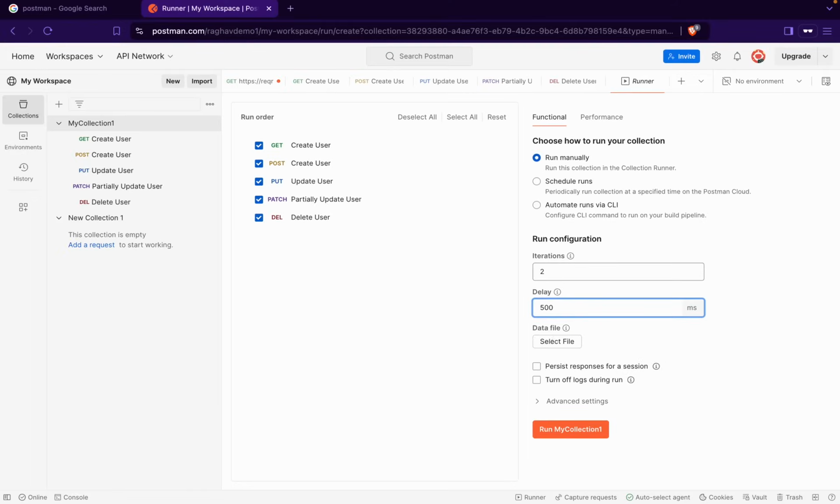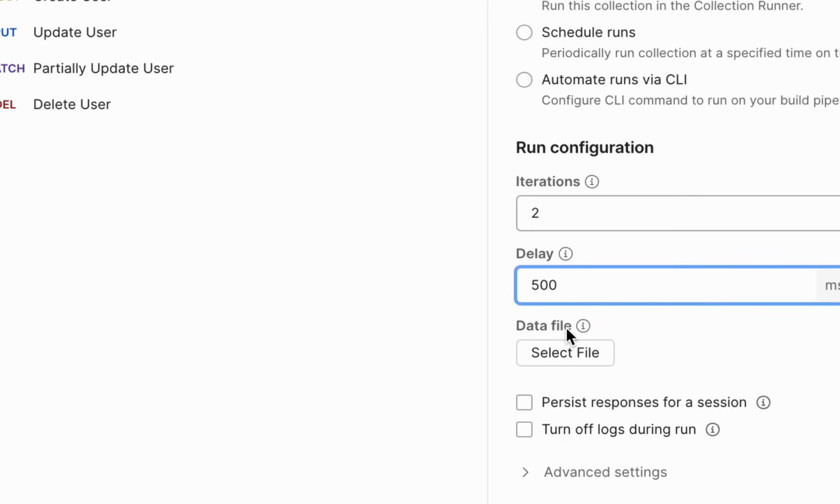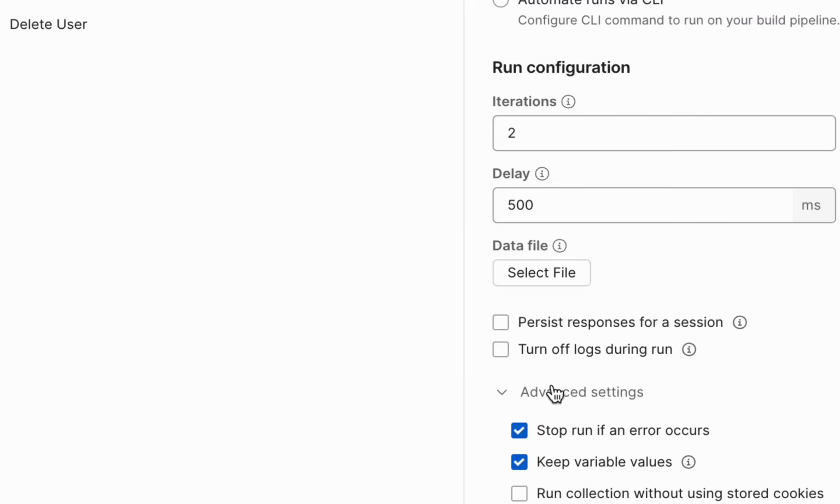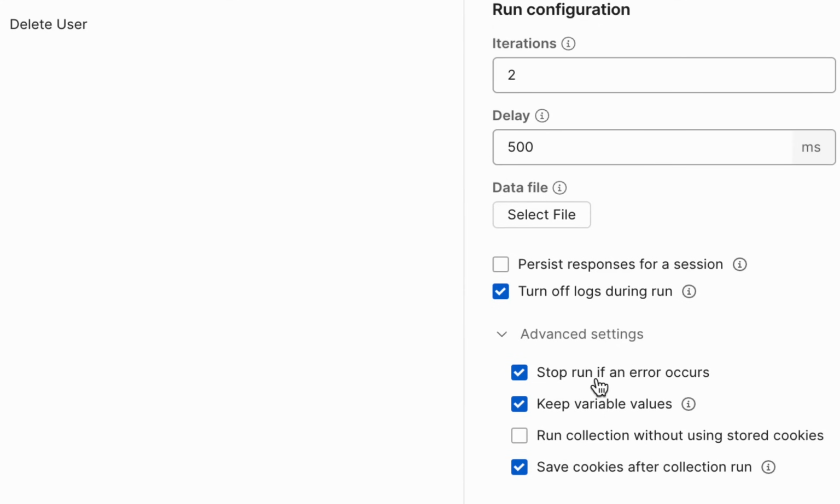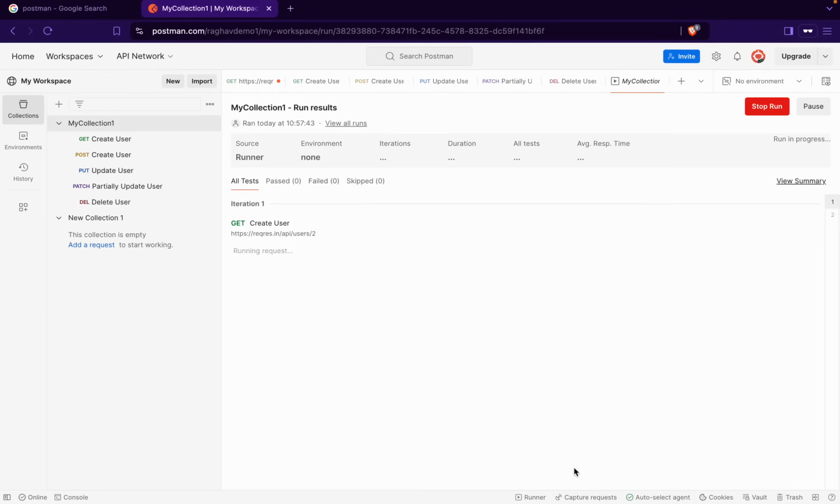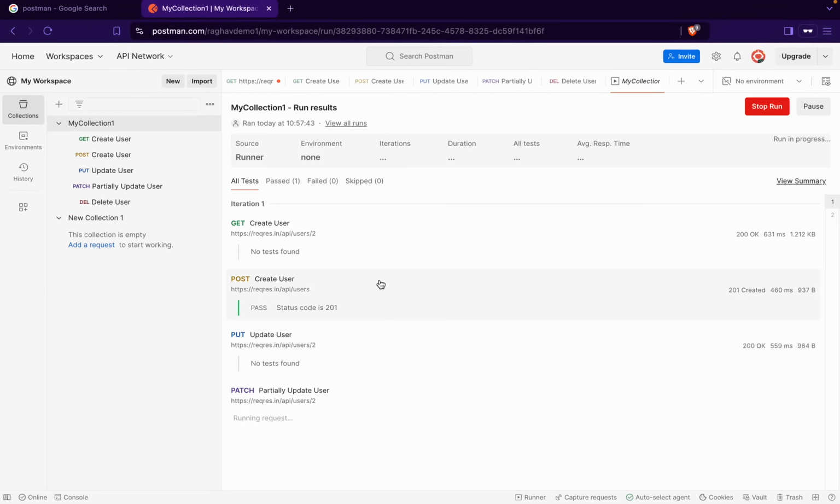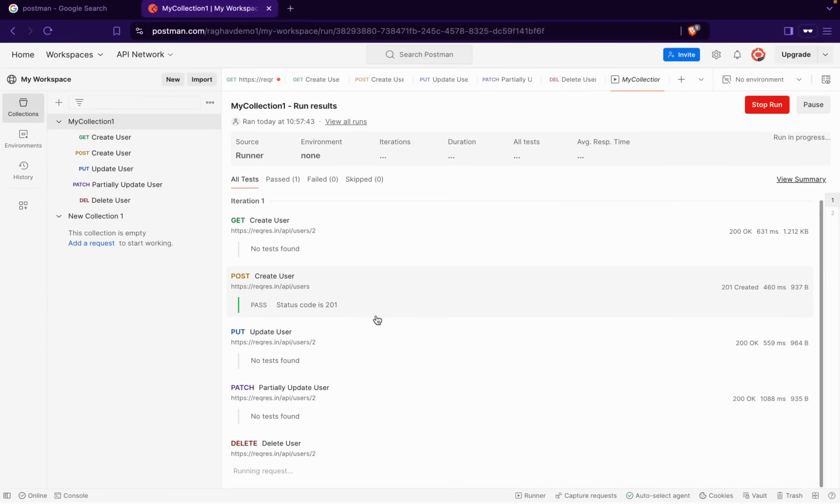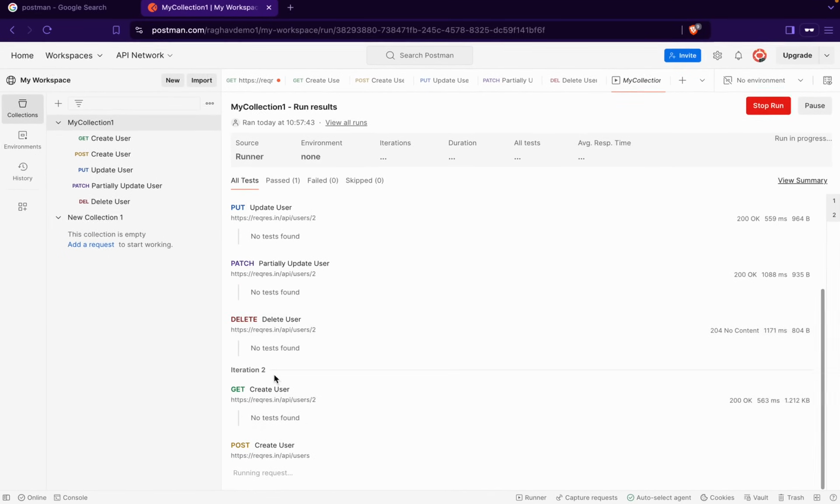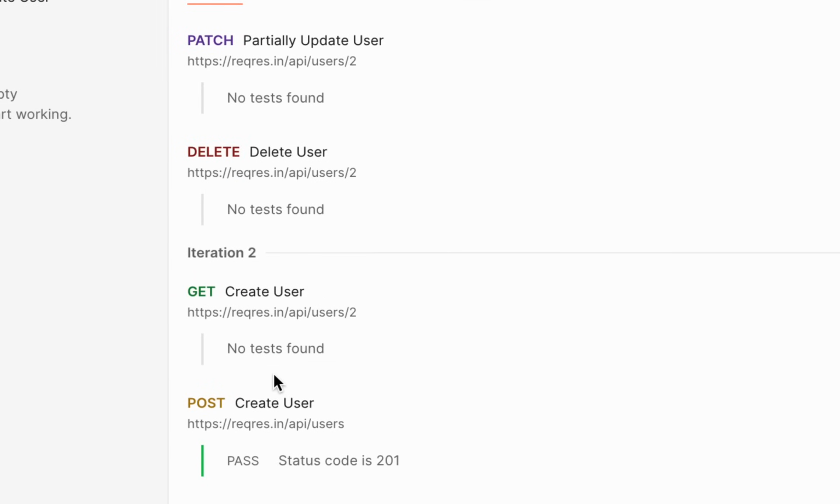In case you are doing any data driven testing and want to use any data file, we can select from here, and then we have all these advanced sections. If you want to turn off logs, persist responses, stop if error occurs, keep variable values, save cookies, all these options are here, and then I will click on run my collection 1. So you can see it is running, and it will run 2 times. This is iteration 1, and iteration 2 has started here. So it is now running all the requests of this collection.